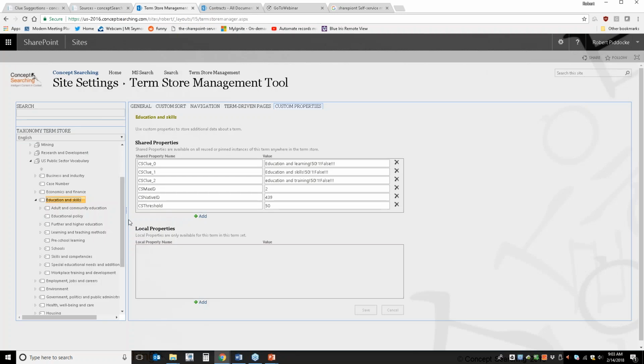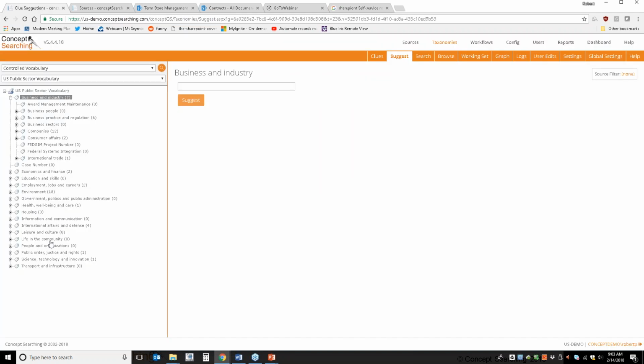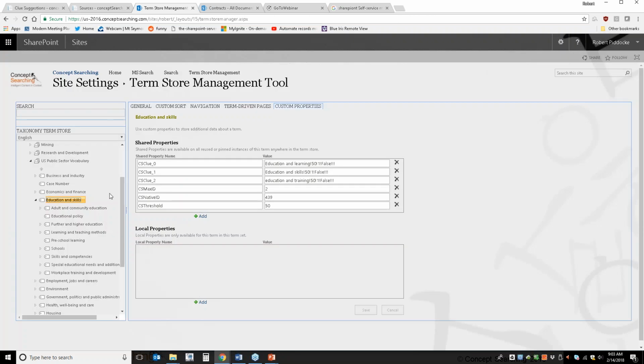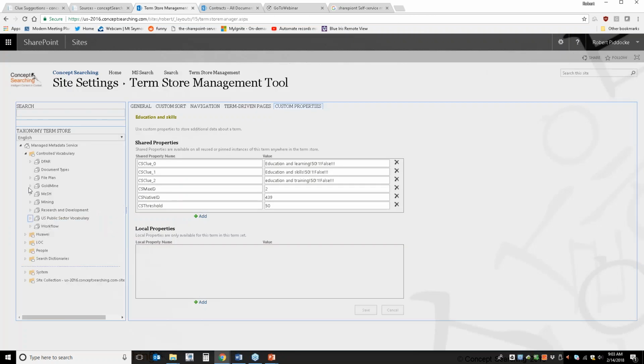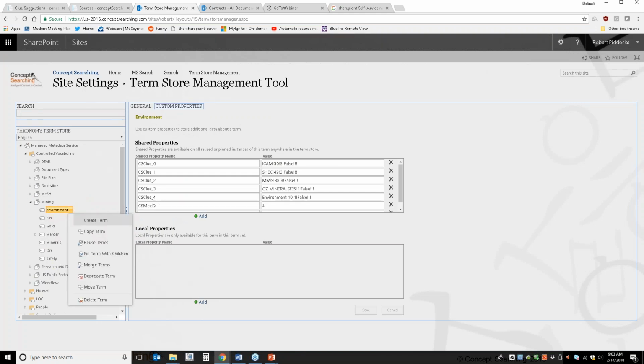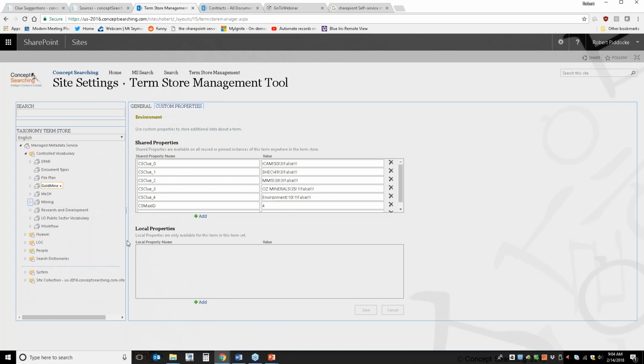And that's across multiple farms. So if you have multiple farms, we can sync this taxonomy to all those farms. And we store these properties, which we call clues, from concept searching into SharePoint. As you can see, it's a little bit easier to use Concept Taxonomy Manager than it is to use this term store, but it's not impossible, and it's not that hard to create terms and reuse terms in SharePoint and assign these. These can also be assigned to different users in your organization in SharePoint.